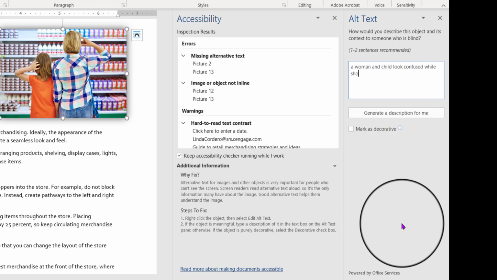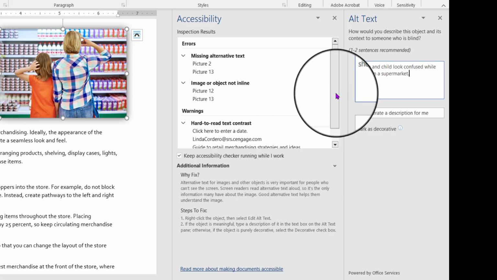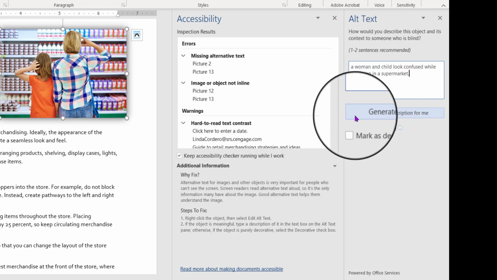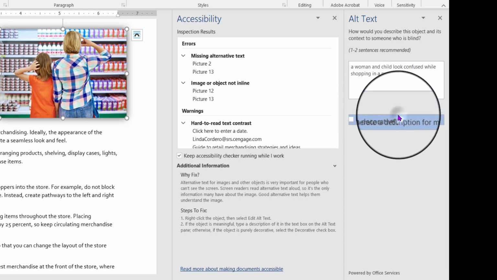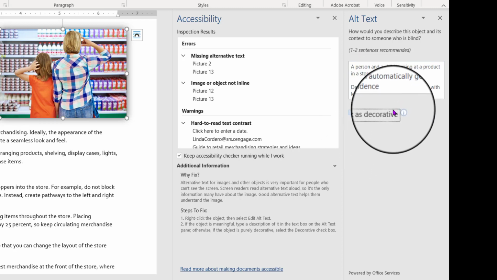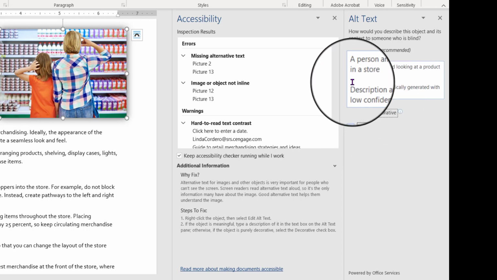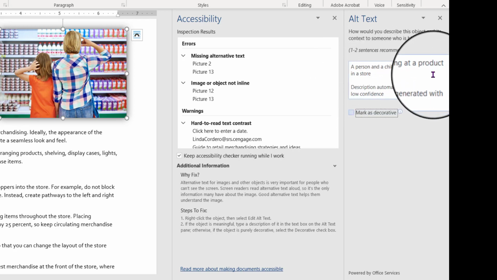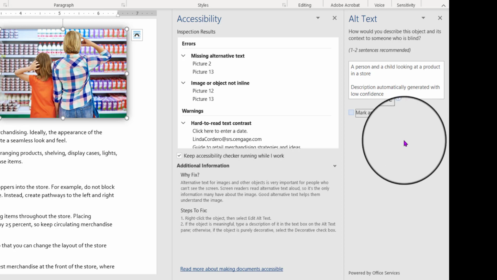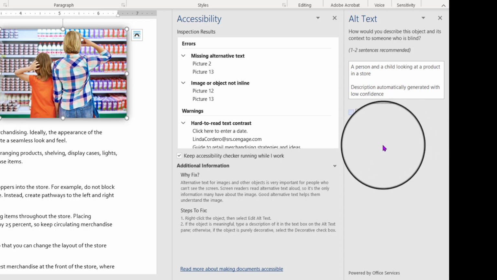You might say, a woman and child look confused while shopping in a supermarket. Okay, that's good enough. And then you just keep that. Or you can click Generate a Description for Me, which here's what Word came up with instead of what I wrote. It said, a person and a child looking at a product in a store. The same kind of thing. Either way is fine. So you would just leave it in there.